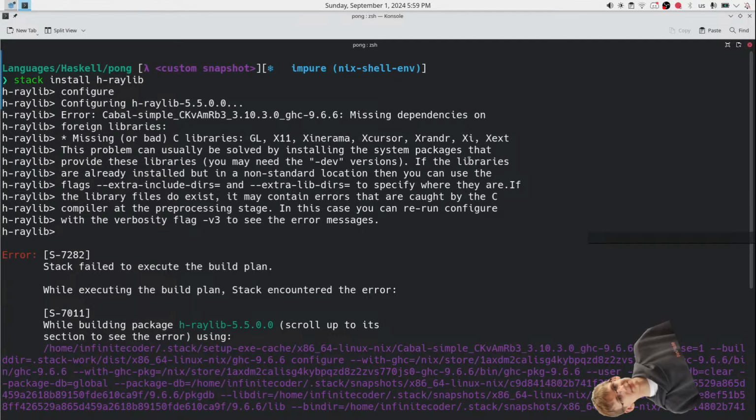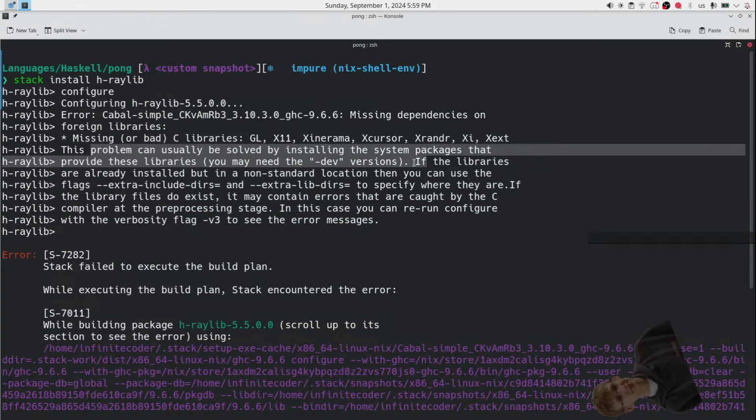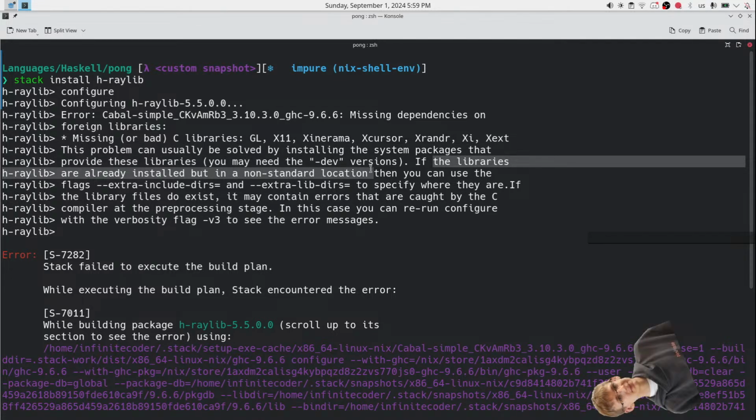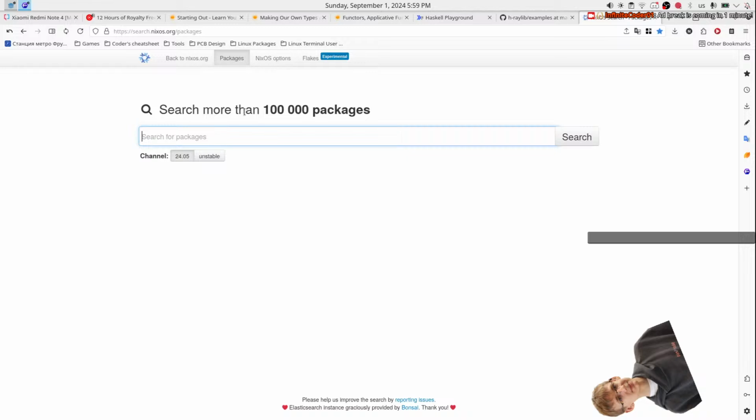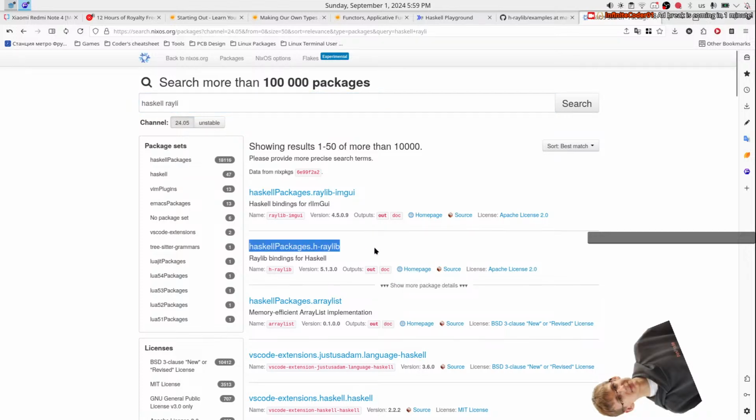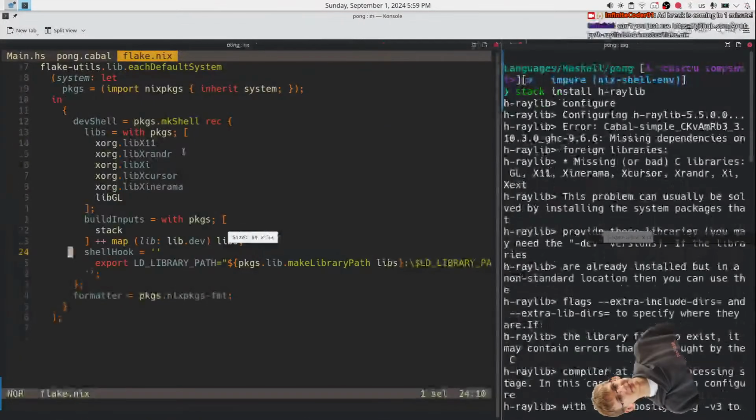Okay, so it doesn't see those libraries. Missing or bad C libraries. How are you detecting those libraries? I don't even have pkg-config installed and stuff. Installed, but in another standard location, you can use the flags extra include directories and extra lib directories. Okay, yeah. Can I just, actually hold on, can I do it the simple way, instead of configuring all the stuff? Yeah, I guess I can. Yeah, it's all pre-configured for me.